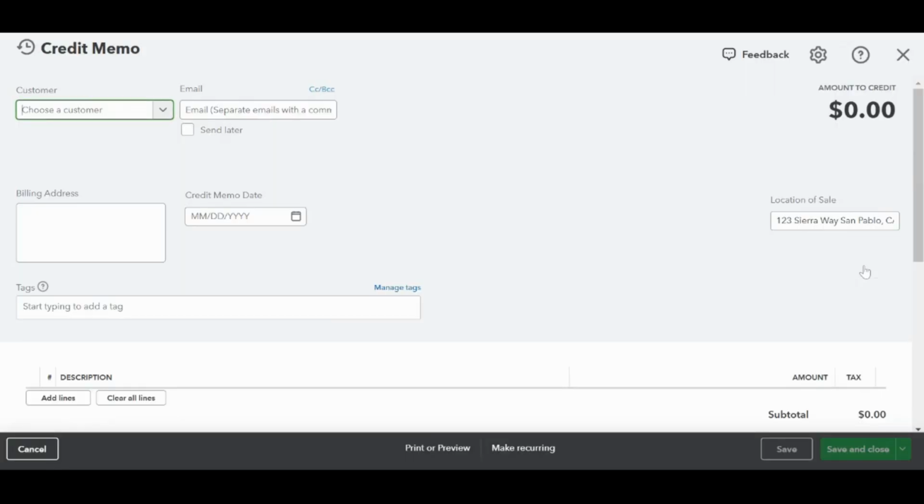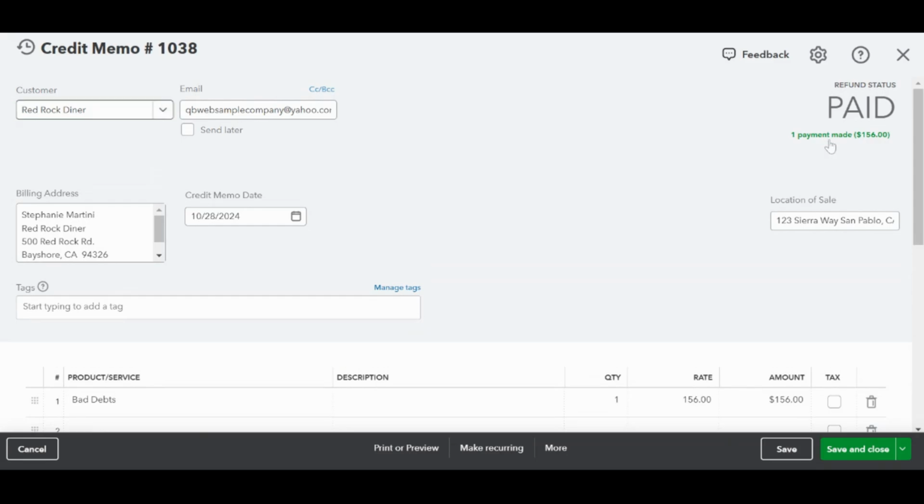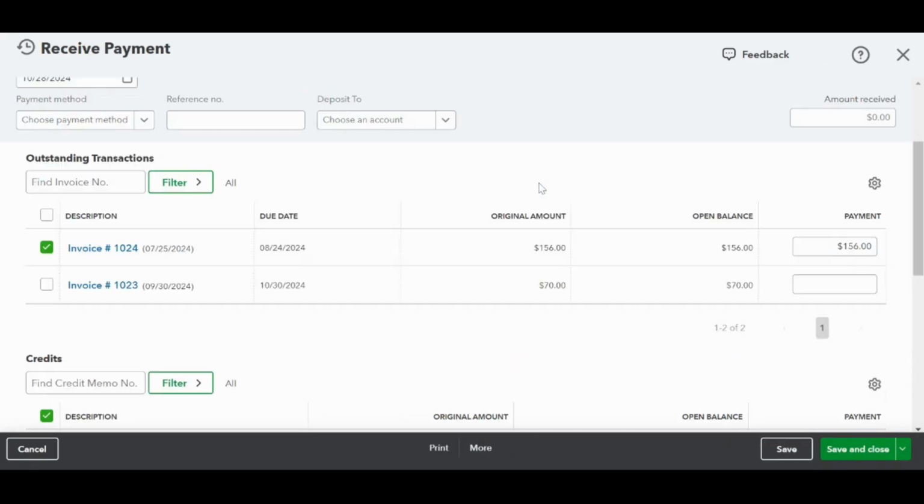However, from the receive payment form, as you can see, you can select the appropriate customer and locate the invoice you want to write off from the outstanding transaction section. Next, tick the box before the invoice, and in the credit section, mark the related credit memo, as you can see here. This has already been done. Now, once you go through that process and you have your invoice selected, you can go ahead and click Save and Close.